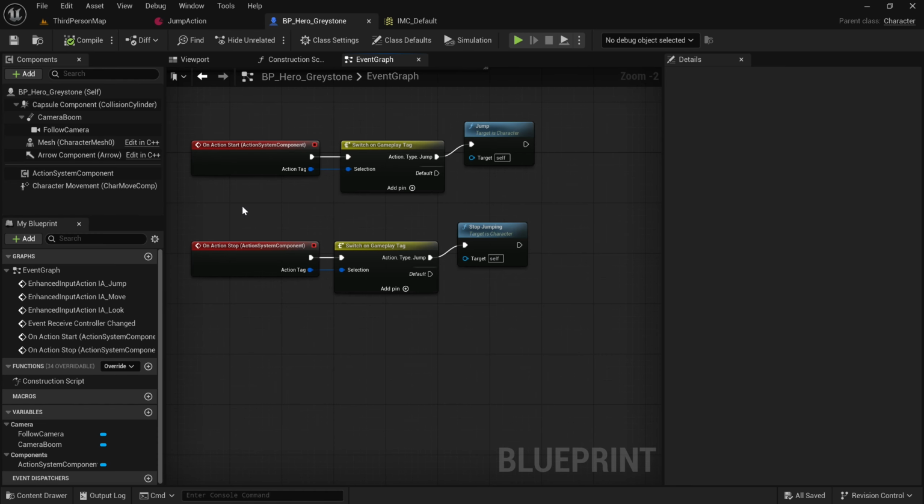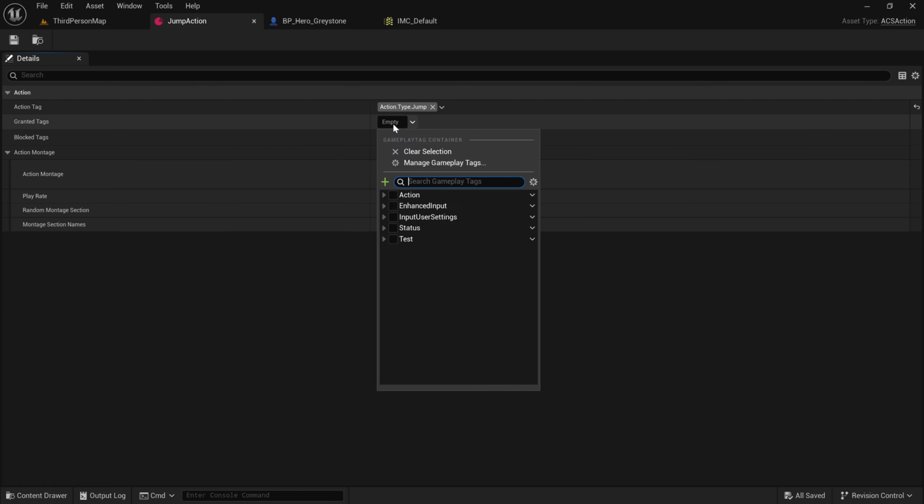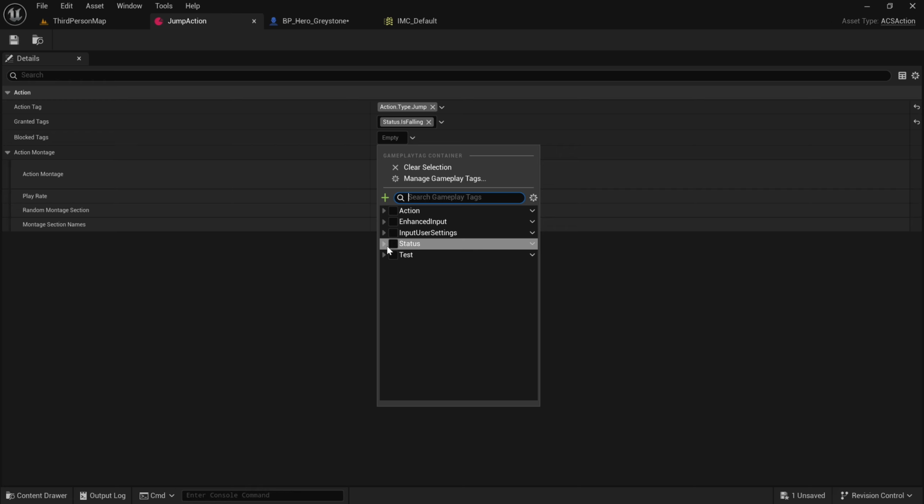Now let's test if our active gameplay tags are working. So what we are going to do is let's go to our jump action. On granted tags, let's add status is falling. And for blocked tags, let's add status dodging. So if you need to create that, just simply add a gameplay tag and do it that way.